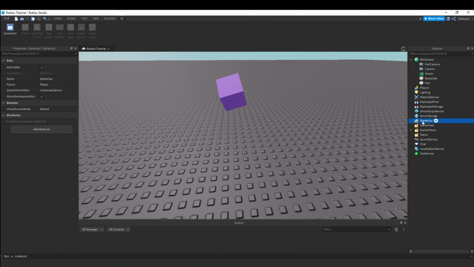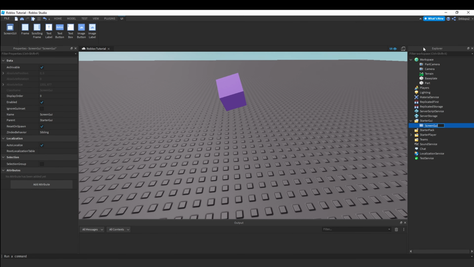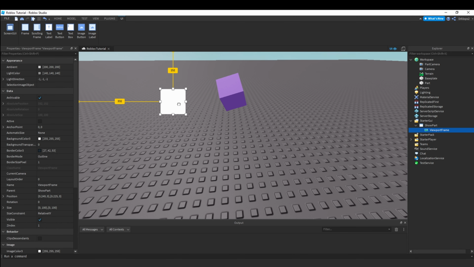Now, go into your StarterGui and insert a ScreenGui. Let's rename this to show part. Of course, you can name this whatever you want, but I'm going to call it show part. Inside of here, we're going to go into your search objects and search viewport frame. We now have a viewport frame.